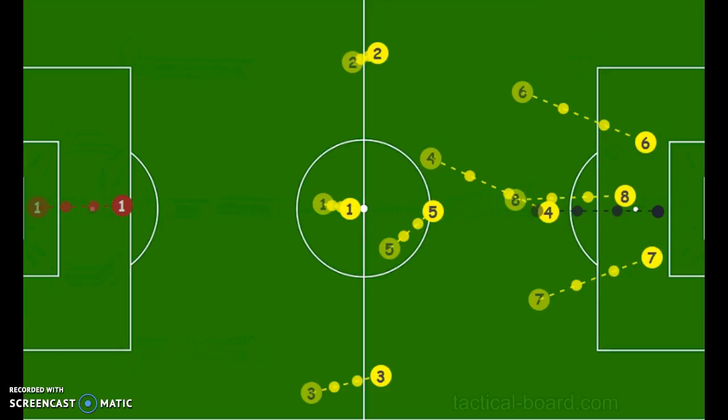In the next video or the next couple of videos, we'll be talking about the same shape, but when we're defending. We'll have some defense out there, we'll have some attackers from the other team, and I'll show you how I want us to defend that.